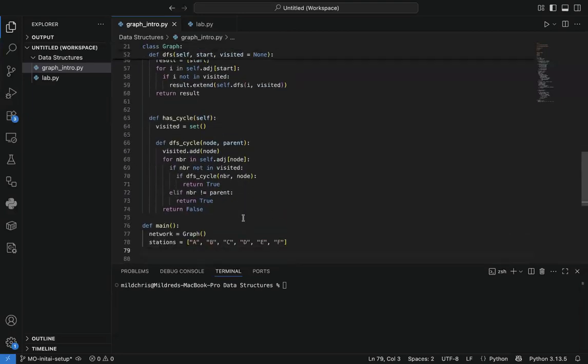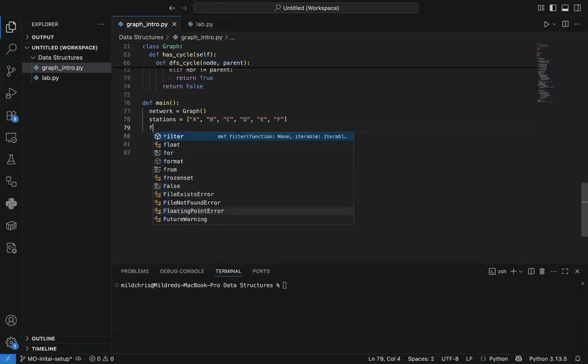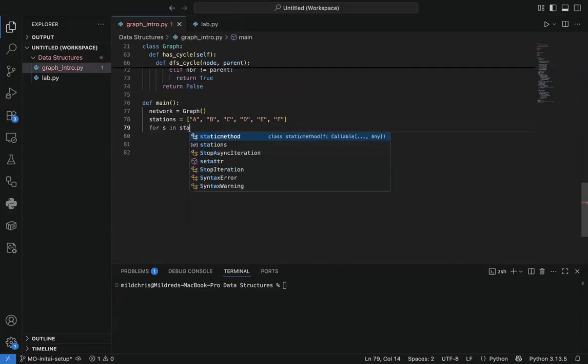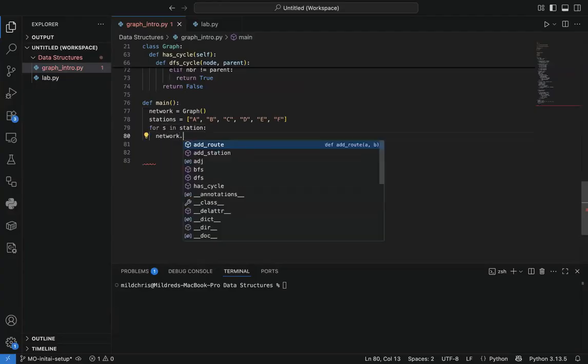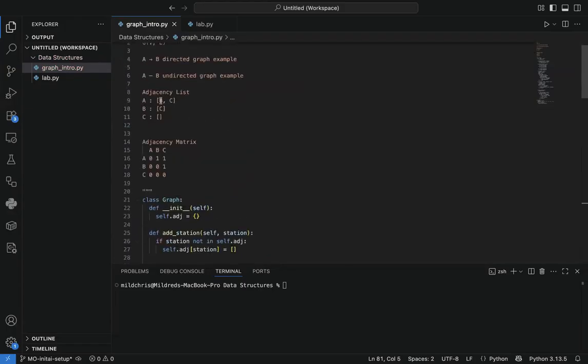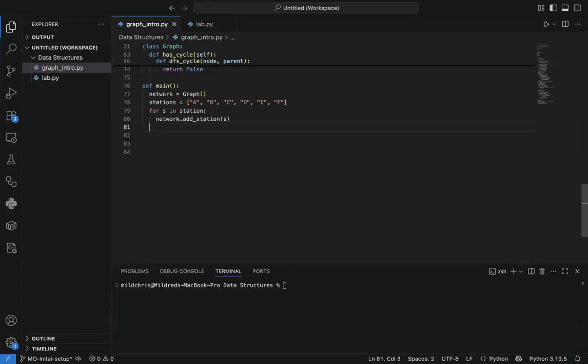So let's say for S in station, we want to say network.add_station S. So we want to add all of them as different keys in the dictionary with an empty list of connected vertices. Now we want to add all of the routes here.